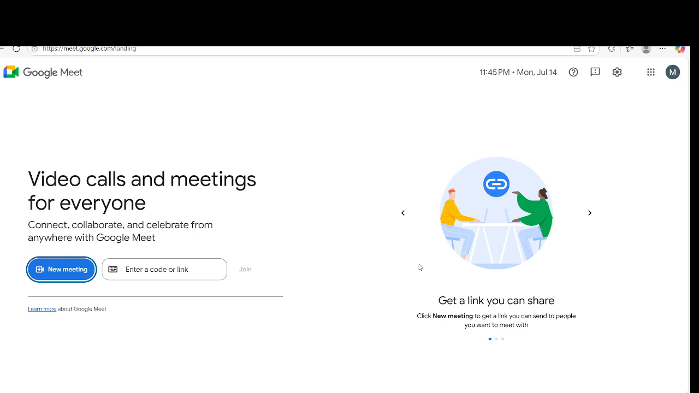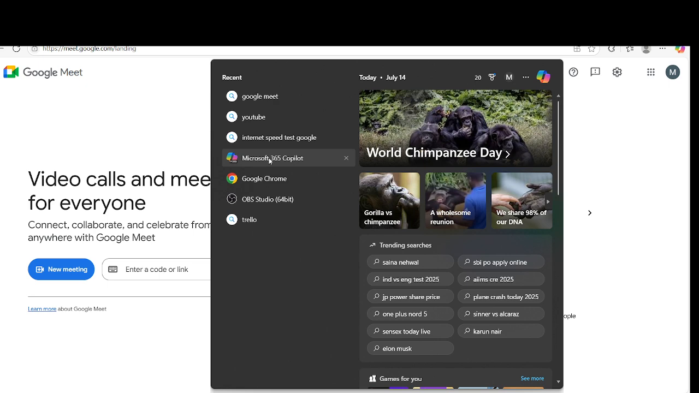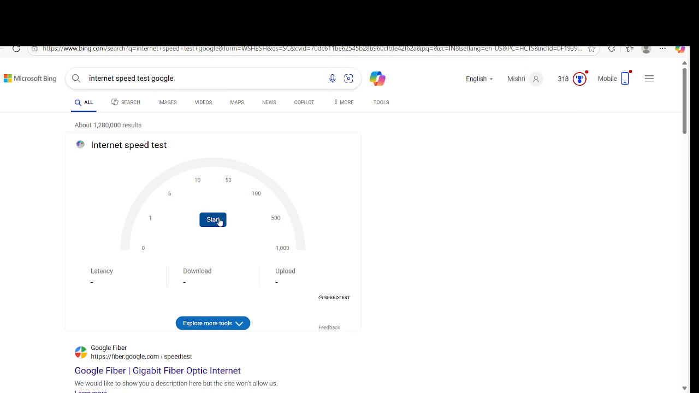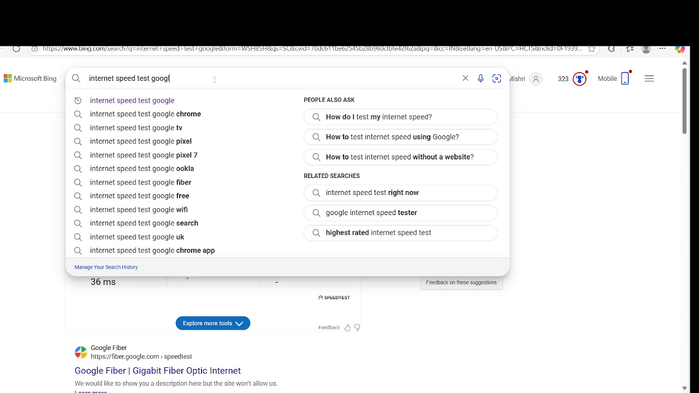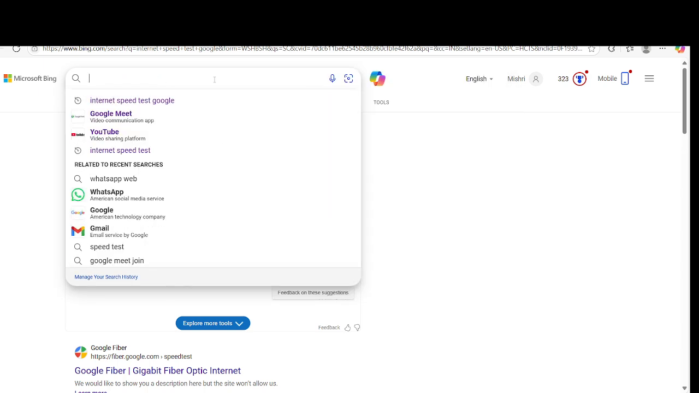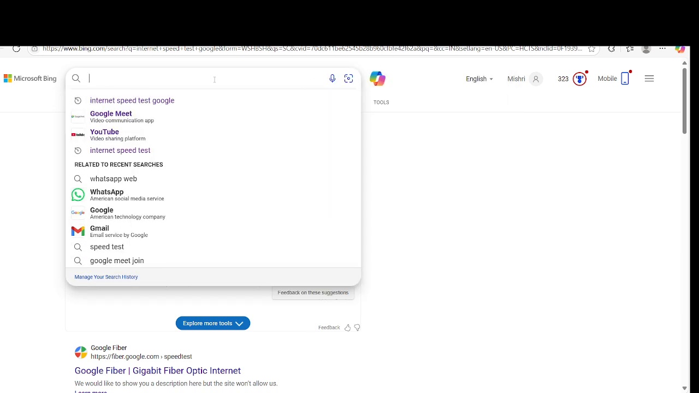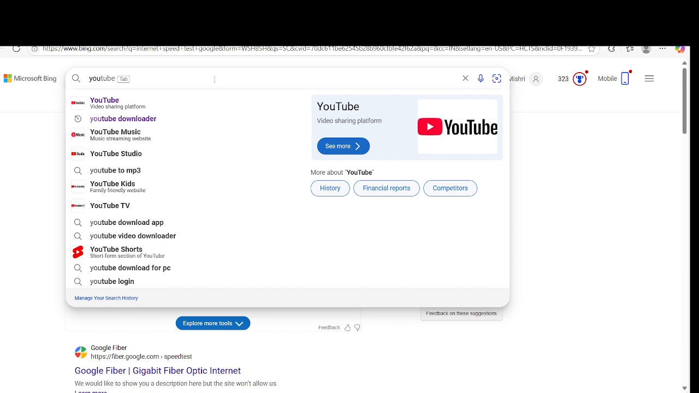So first, ensure that we have a stable internet network. We can check internet speed on Google. So here we can test our internet speed. Okay, so it's working. And the second step is to visit another website, like YouTube.